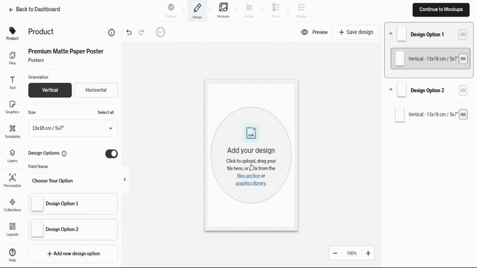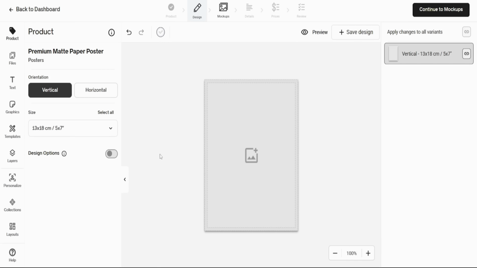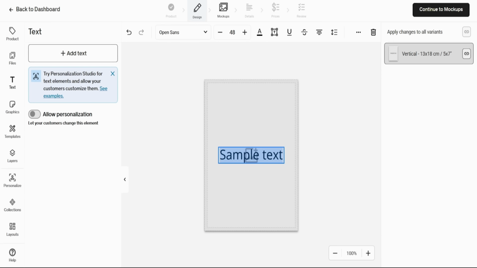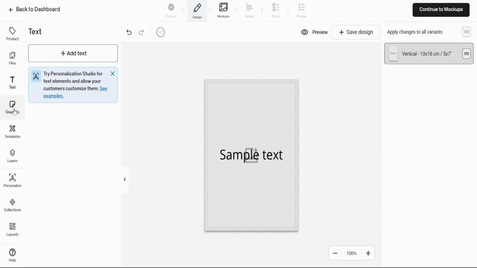If you already have a design, you can upload it by clicking on the File button, then drag and drop your design. If you're starting from scratch, you can see on the sidebar that there are several design tools. You can hit the text button and add text to your product, and then you can customize the style, font size, or color. After that, we can move to the graphics section.